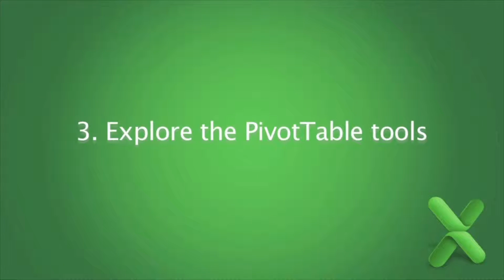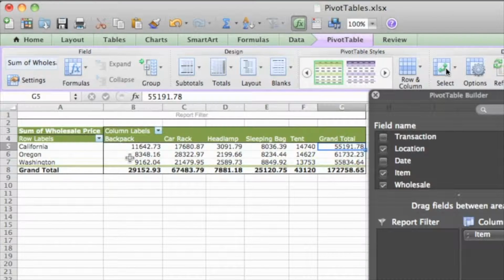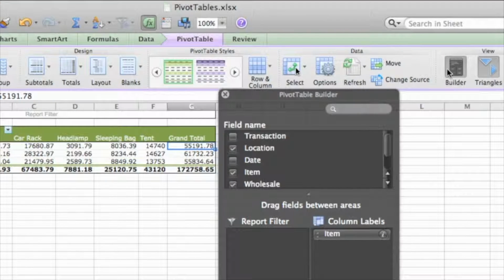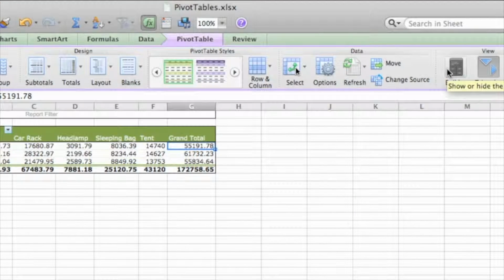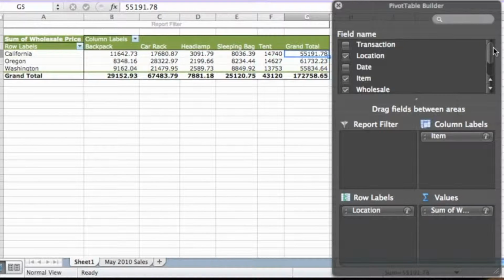This is the pivot table that Excel created that summarized the source data from the other sheet. As long as any cell in the data is selected, the Pivot Table Builder and Pivot Table tab on the ribbon will appear. Click outside the table, and both are hidden. If you click in the pivot table and still don't see the Pivot Table Builder, click this button on the Pivot Table tab. Now, let's take a closer look at the information that the pivot table provides and how it relates to what you see in the Pivot Table Builder.